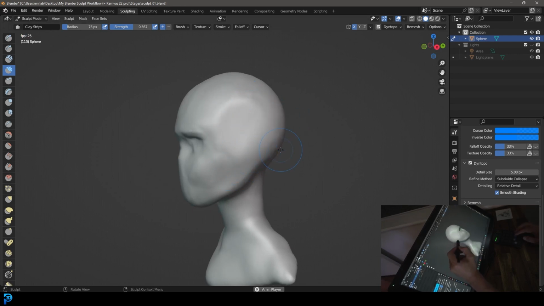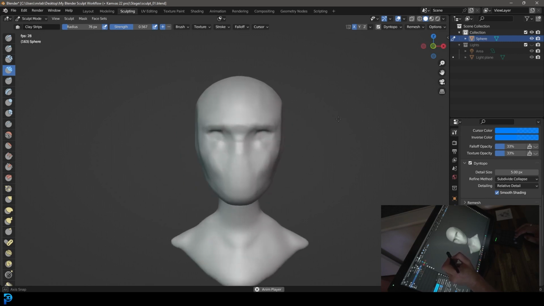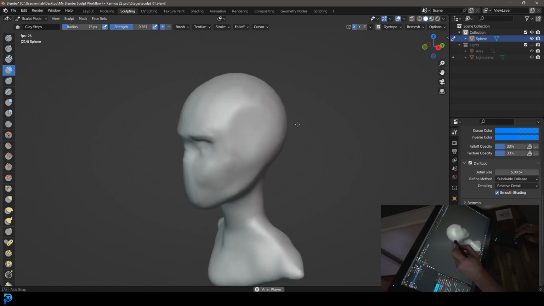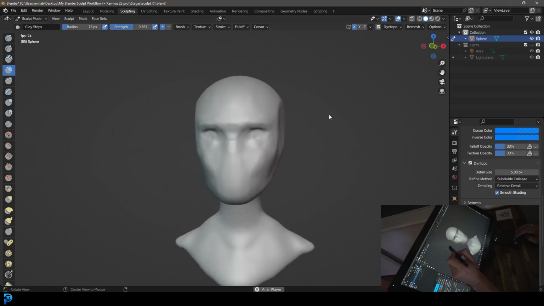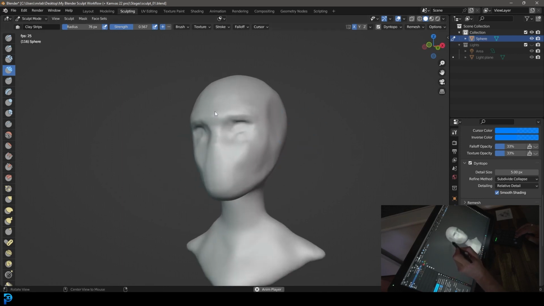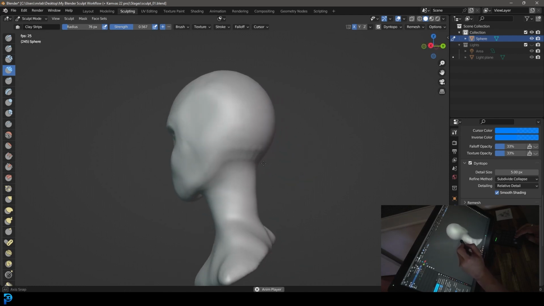Now you can see, before things weren't looking quite right with the volume, but now we're really starting to see the anatomy make a little bit more sense. So now we've added in the sockets here, the bridge of the eyes, and the head more or less has the volume we're looking for.